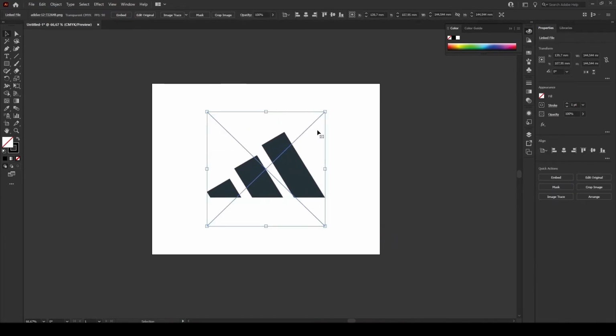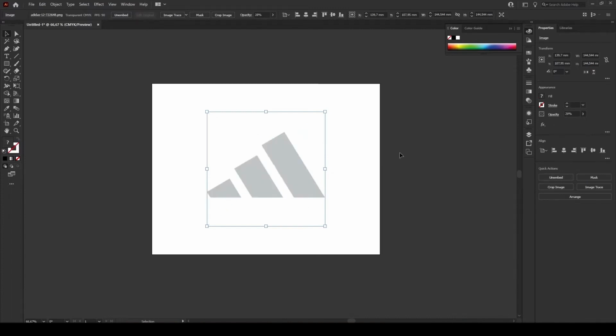After the image is added to the scene, you will see an X mark indicating that the image is not fully embedded. To fully embed the image into the scene, select Embed from the top menu. Now the image is fully embedded into the scene. We will adjust the image opacity slightly to about 30% to make it easier to work with the logo.